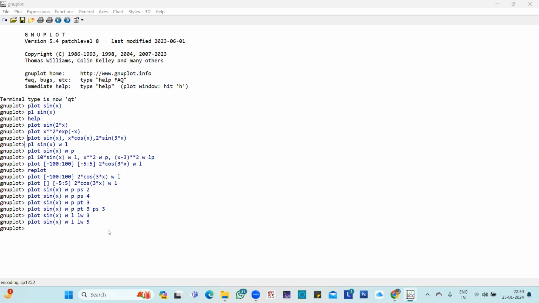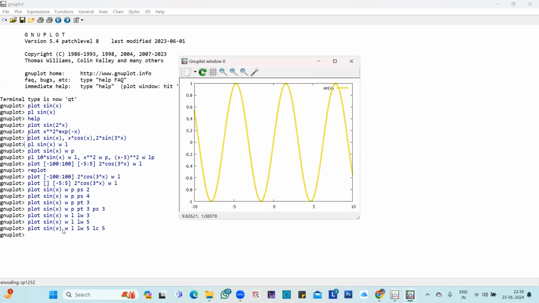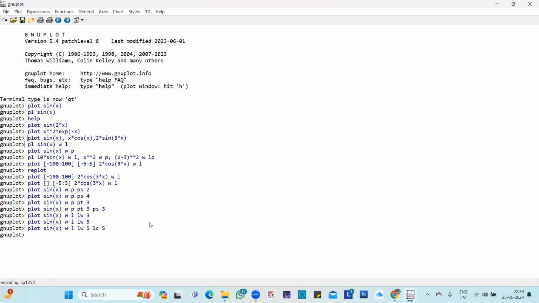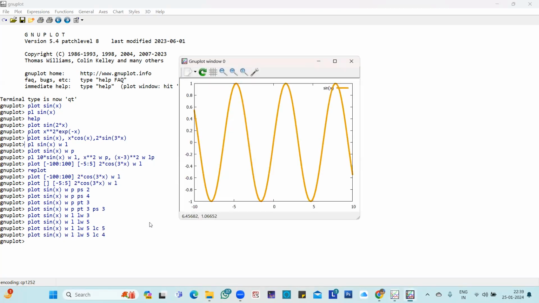Now, one more thing, like if you want to change the color, so what will you write over here? So say we'll write for this line color LC. LC, suppose I take 5. So it gives you a yellow curve. Okay. So you can change the line color, line type, or point. Say, let's check for another number. Let's see 4. So it gives an orangish shade.